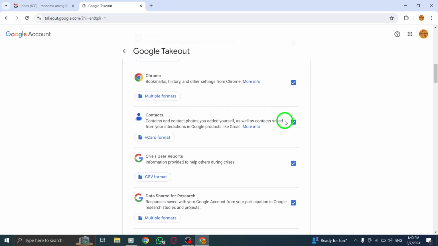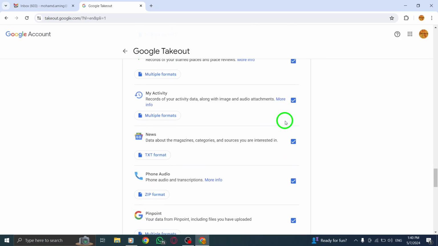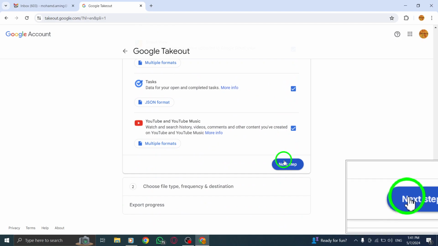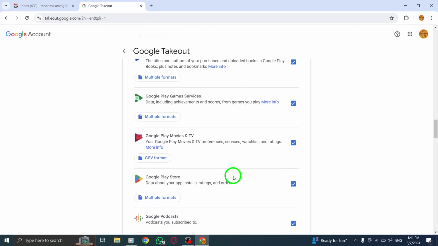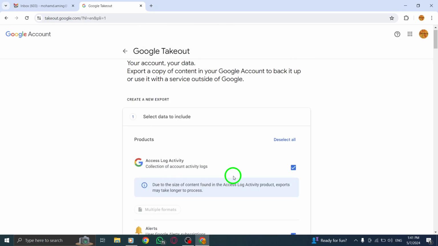To choose your preferred delivery method, click the small arrow under Delivery Method to view available options. You can customize the frequency, file size, and type of the file according to your preferences. Once you've made your selections, click on Create Export to start the data backup process.